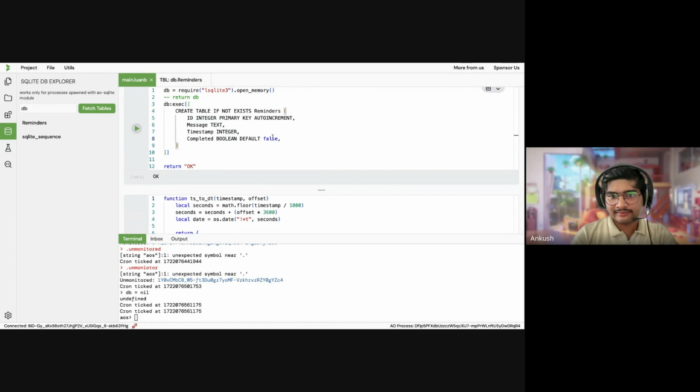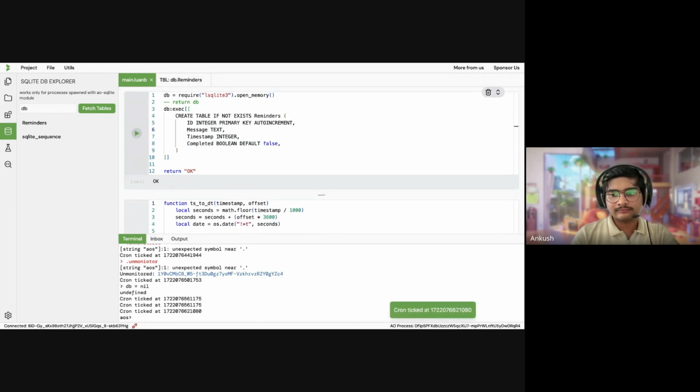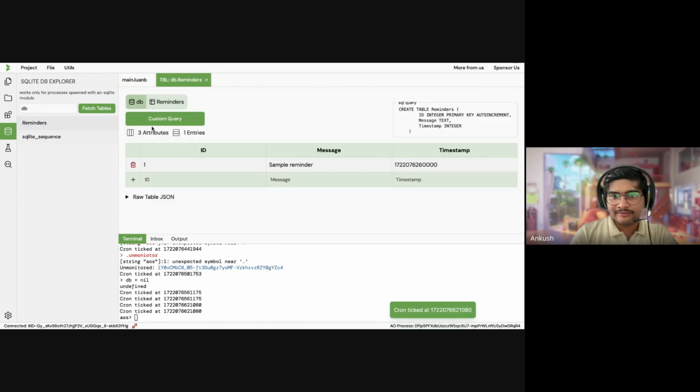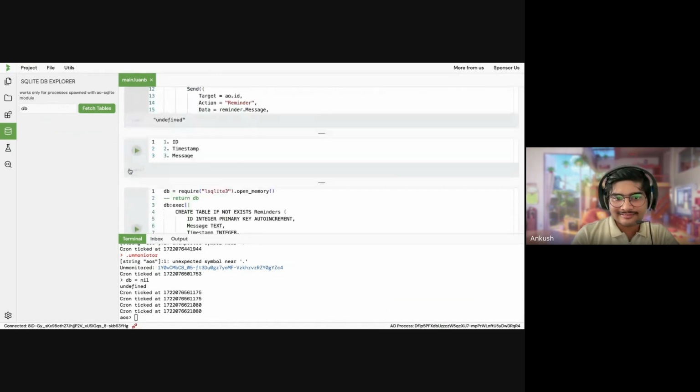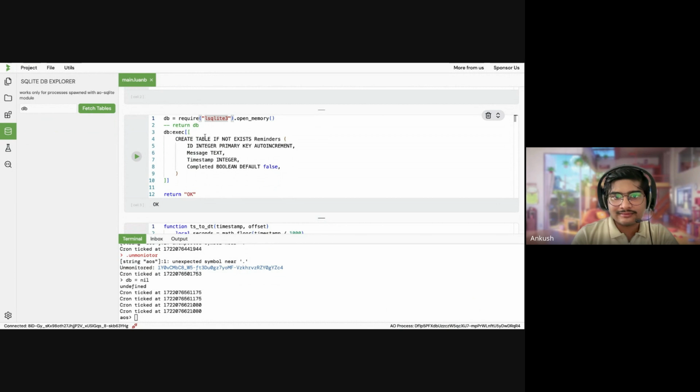Okay, it should be default false over here. I run this and go back into the reminders table. Okay, there is some cache issue, it seems. Oh, there are no tables. Maybe there.